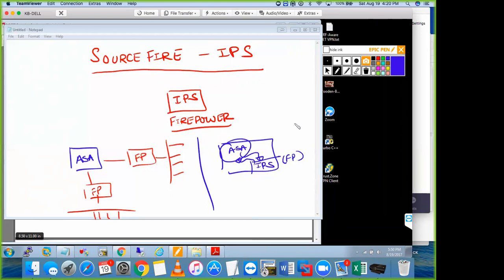Good so far? So you had a separate appliance for your IPS and a separate appliance for your firewall. ASA was just doing the firewall part. IPS was doing its normal IPS stuff.